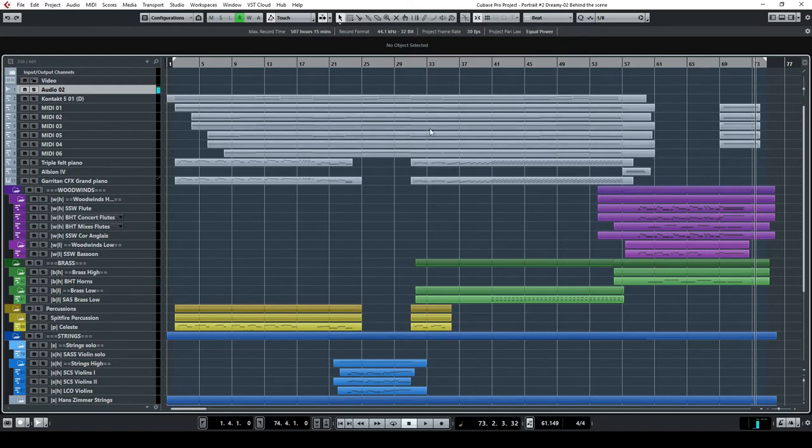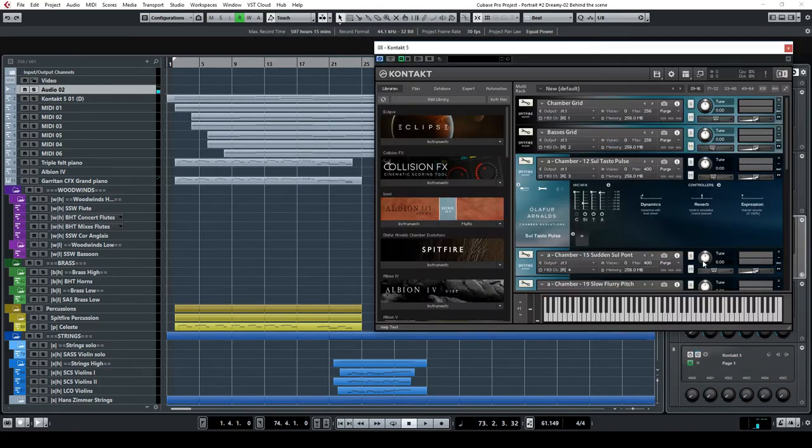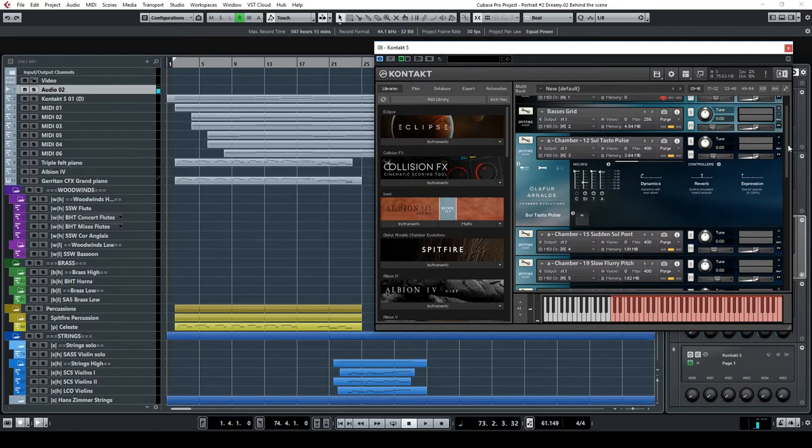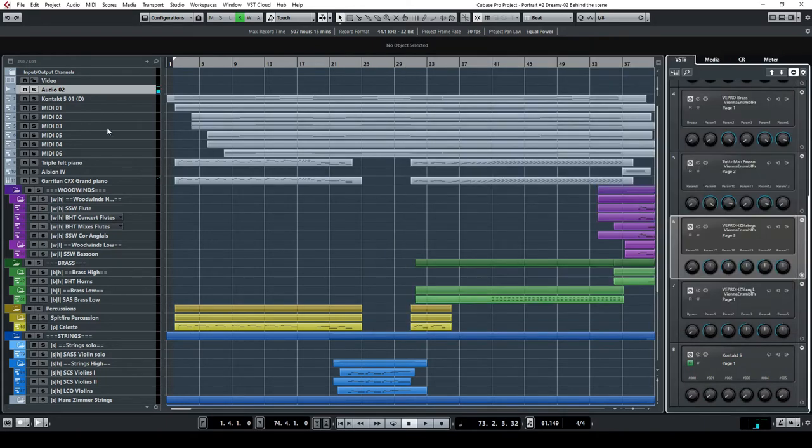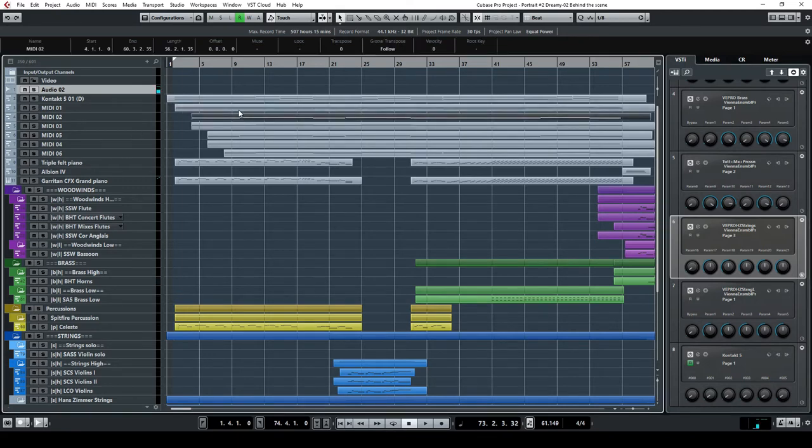So, all the MIDI tracks that you see on top are all from Spitfire Chamber Evolutions. They are still in MIDI because at that time they were not yet in my template, but today they are. So they are all loaded into a Kontakt instance. And since I knew the kind of texture I wanted, I'm using different articulations from the Spitfire Chamber Evolutions. You can see they are all loaded here, like the Chamber 12 Saltato Pulse, Chamber 15 Sudden Sul Ponte. And to each of these articulations, I am assigning some part of the harmonization, of the harmonic movements, sorry. The skeleton of this composition is these harmonic movements. So there are very few chords which go through the whole composition.